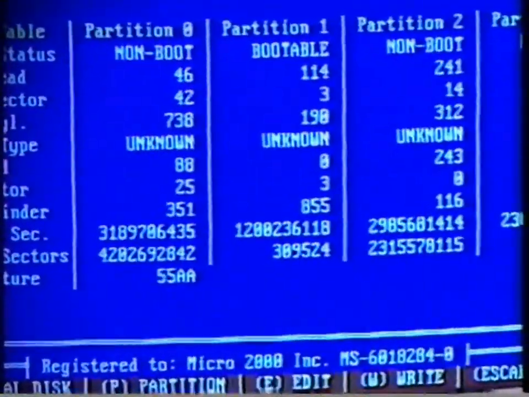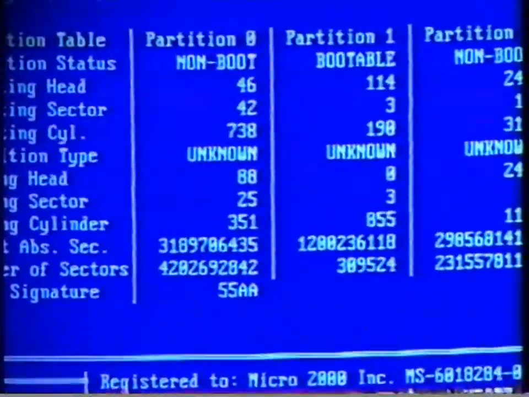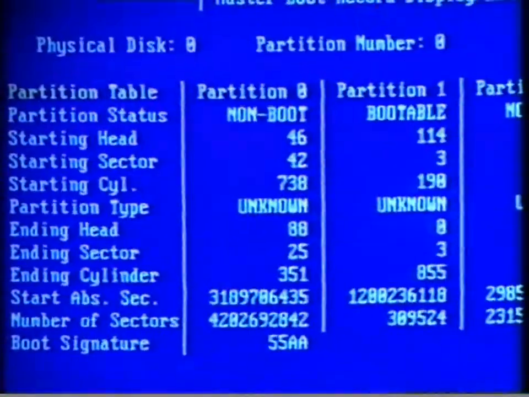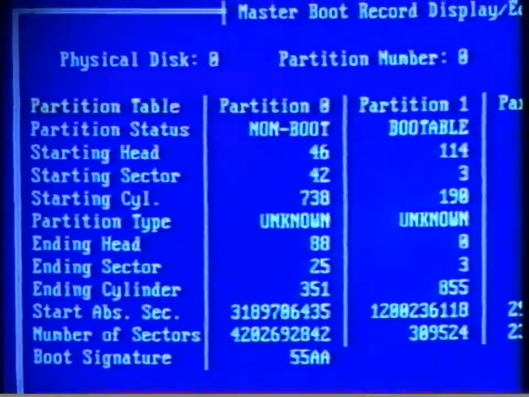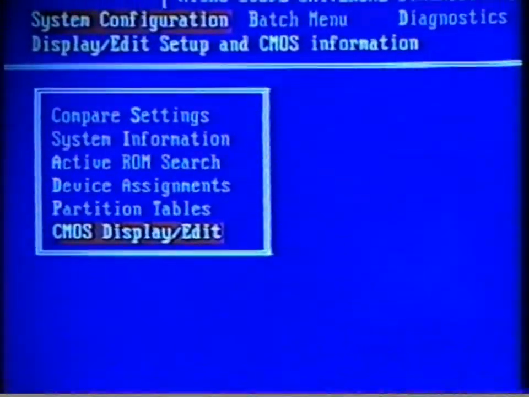Now, from experience, I know that this is a virus. However, it may simply be corruption on the boot code. So what we want to do is hit Escape. We'll go over to our Utility menu.